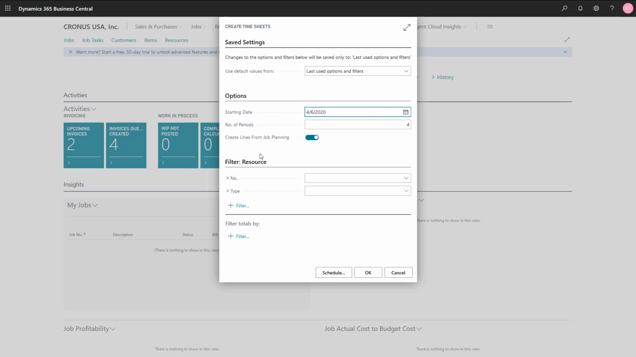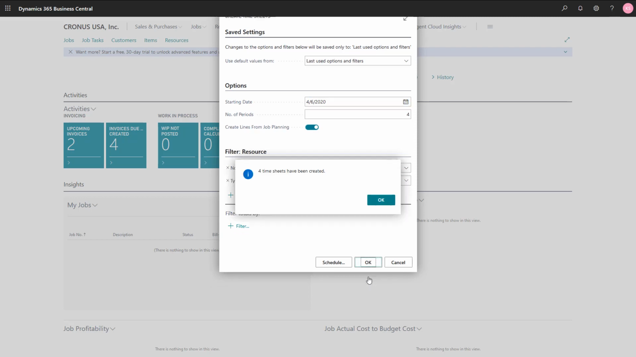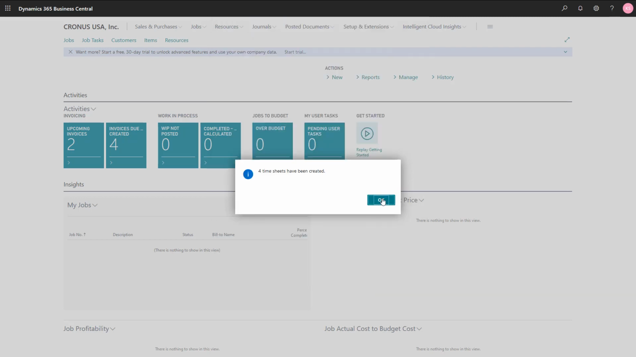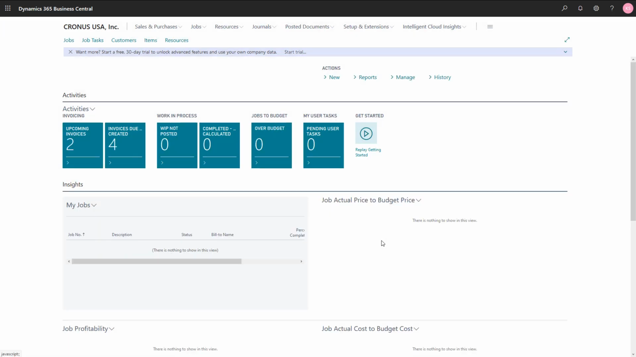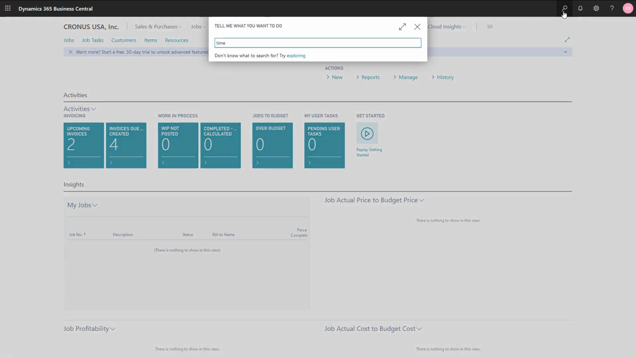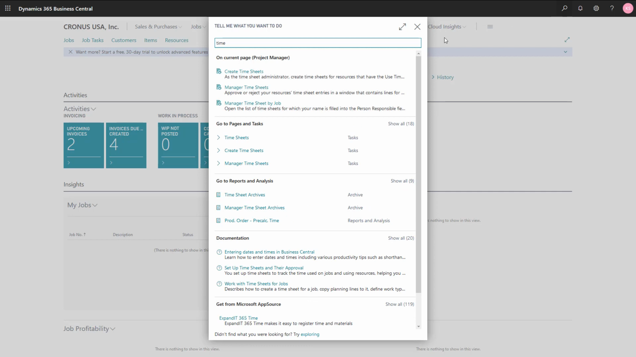An interesting field is the Create Lines from Job Planning field, because if you already have job planning lines, Business Central will automatically create timesheet lines from them. So let's just leave it enabled. I will click OK, and now you can see that 4 timesheets have been created. This means that every resource that has the Use Timesheet field enabled on the resource card can now enter timesheets. And Steven is one of these resources. So let's have a look at how Steven can enter his timesheets.